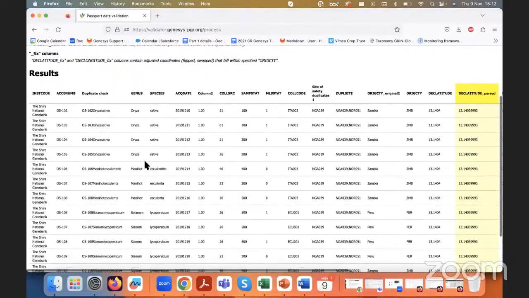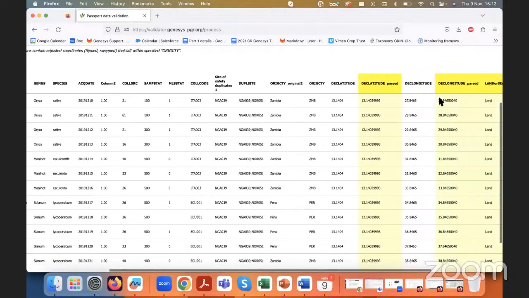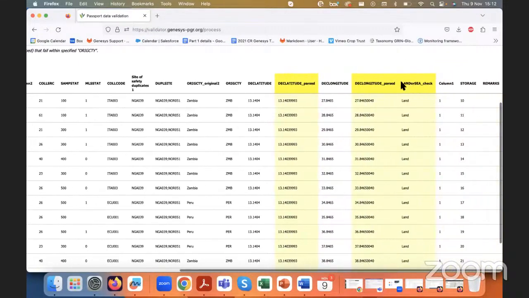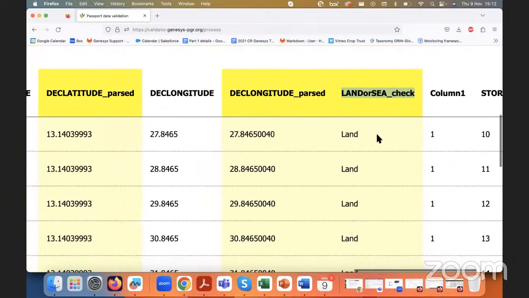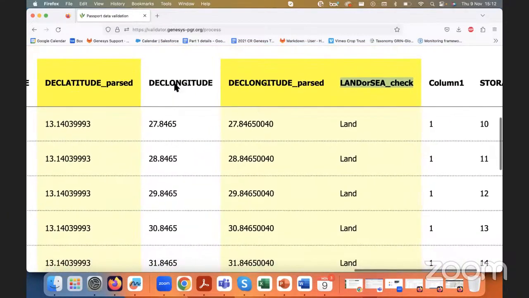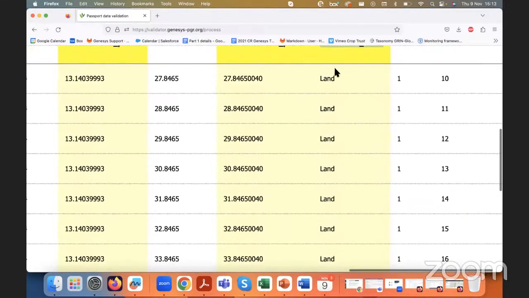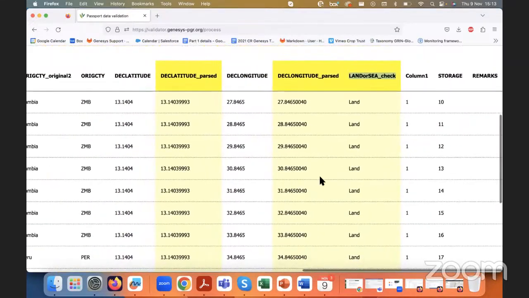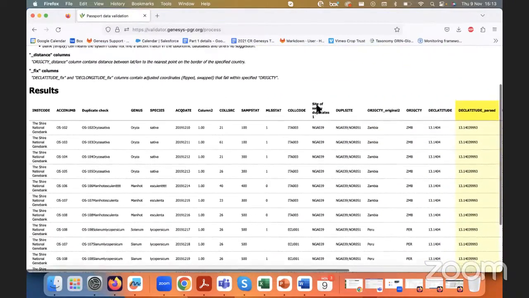By pasting your geographic data and clicking on classify as land or water. And here you will see that there's a column called land or sea check. So this checks if these longitudes and latitudes are falling in the land or on the water. And here it happens that everything is on land. You can also copy this and paste it in Excel and filter it and, you know, work with it in Excel the way we saw before.